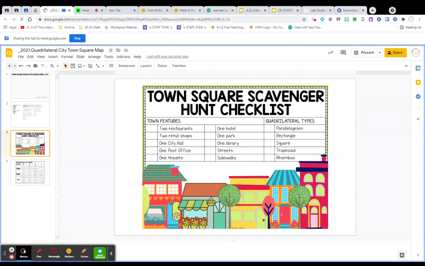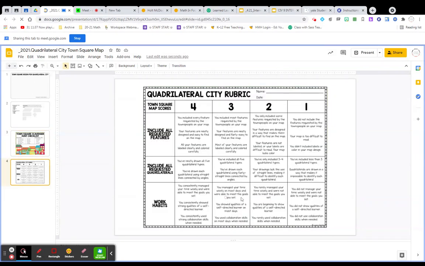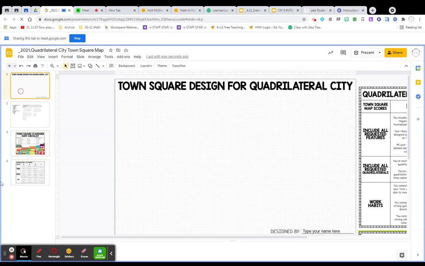You have a town square scavenger hunt checklist. So this is for you and staff to finish. Once you believe that you have finished this, you and staff are going to go through and make sure you have all the items. And then finally, your rubric that you can use. So that is what you guys are going to be doing today and probably wrapping up a little bit tomorrow.